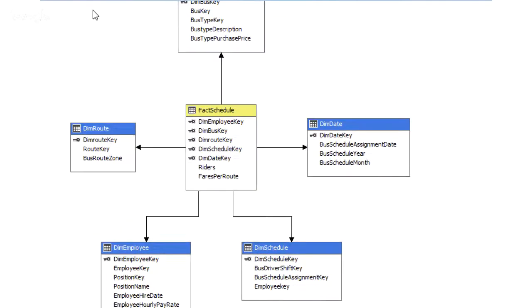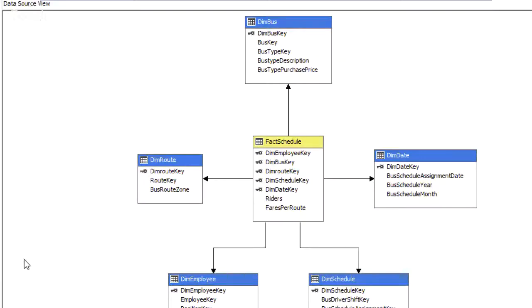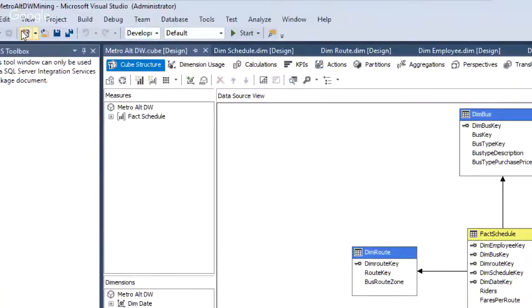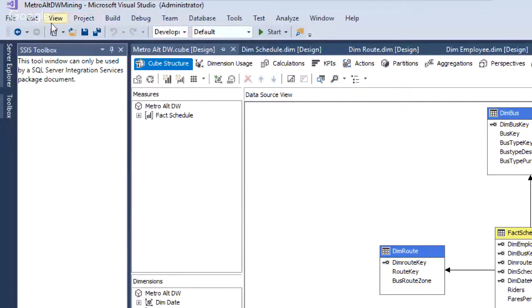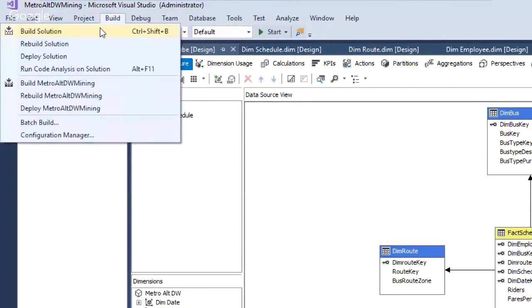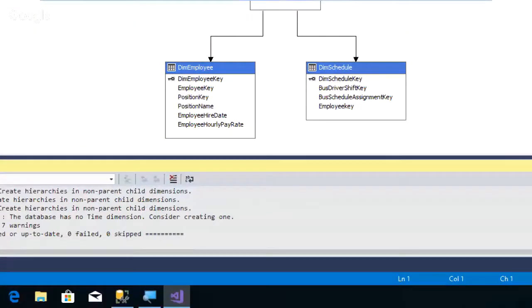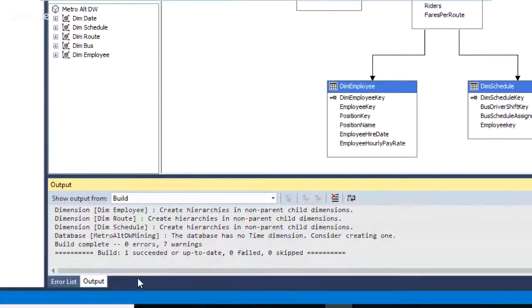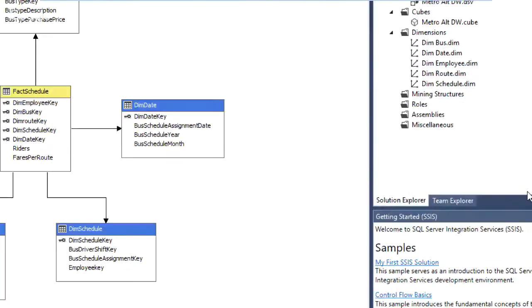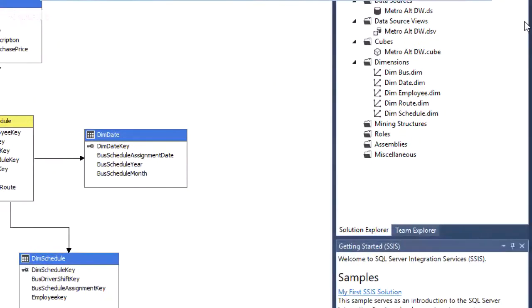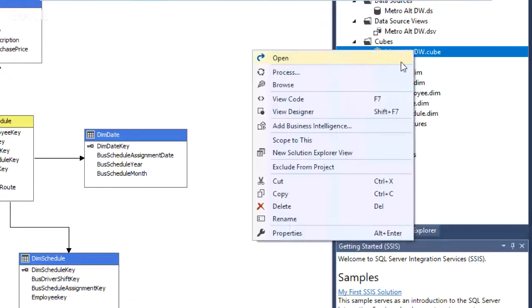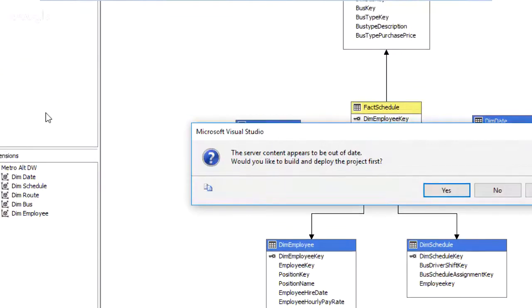And I'm going to really hope that this will build and process. So I'm going to build it. We look. It did build. There were warnings. I'm not going to worry too much about the warnings. I'm going to try to process the cube. So I'm going to right-click on the cube and process.